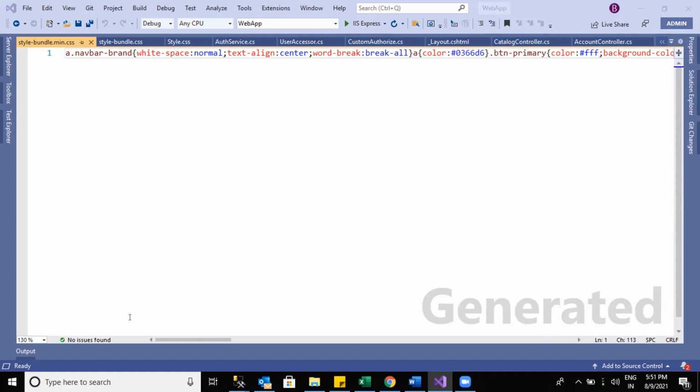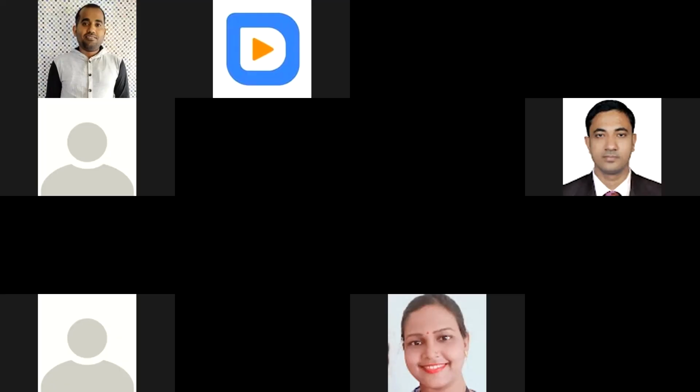How to add the style bundle? Sorry, the style bundle will be created by the tool. We are not adding it. And on style.css, can you share your screen, please? Yes.